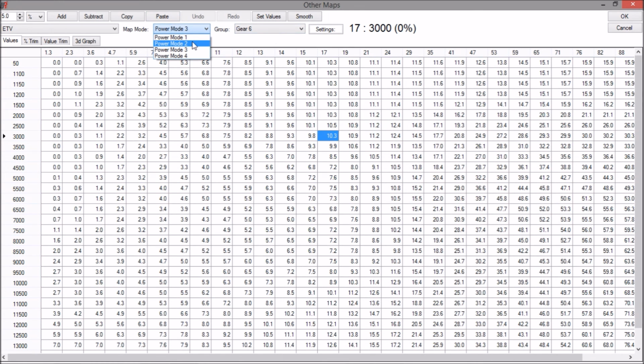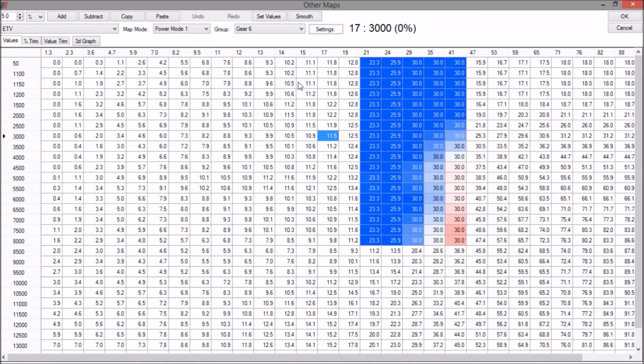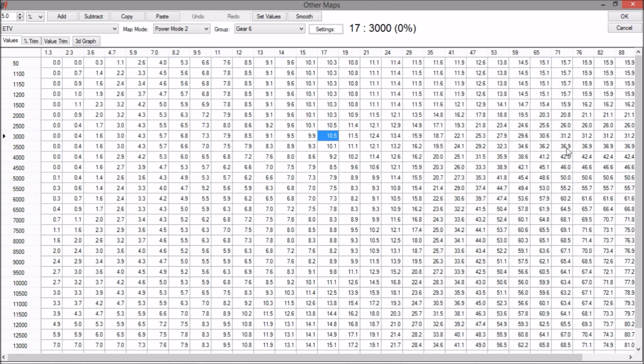Same as power mode 1 and 2, you can have power mode 1 as your most aggressive map for power delivery, and then power mode 2, maybe adjust your ETV so it's not quite as powerful on the top end to stop wheelies, all going per gear. So it's a really handy tool that not many people know about.